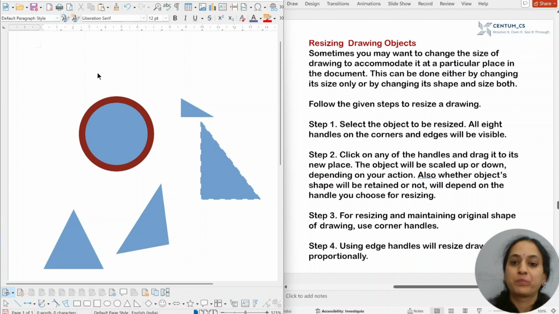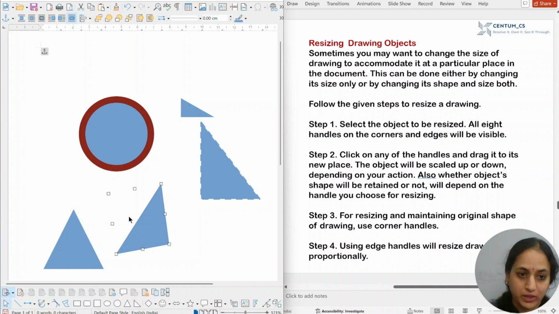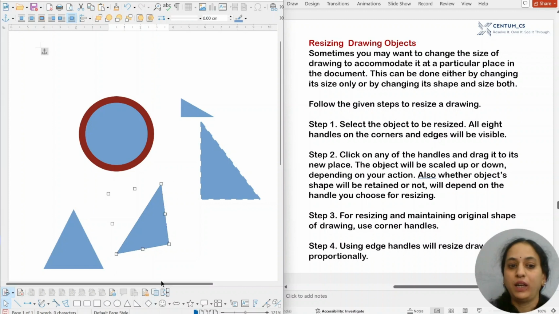Step 1. Select the object to be resized. All 8 handles on the corner and edges will be visible. See, these are the corner, the middle one, the middle square. Can you see? These are the edges. The other 4, these are the corner ones. So select the object to be resized. I have selected this object to be resized. Now I can see all the 8 handles.